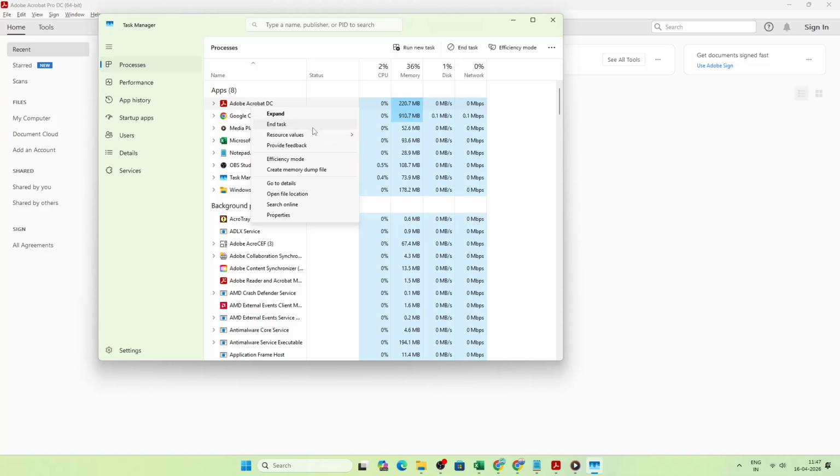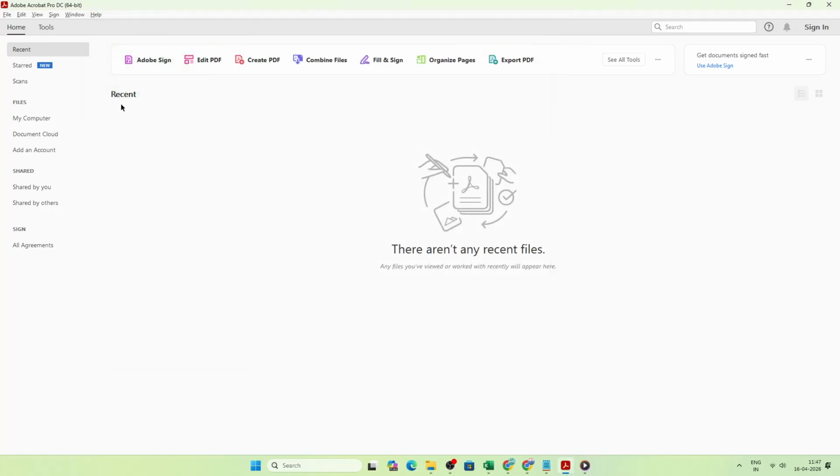Once everything Adobe-related is ended, try opening Acrobat again. If it launches, you are set. If it still doesn't open, move on to the next fix. Next, try running Acrobat with elevated permissions.